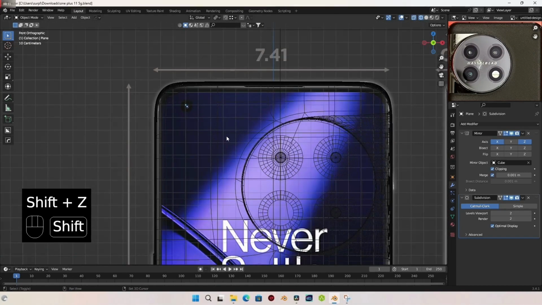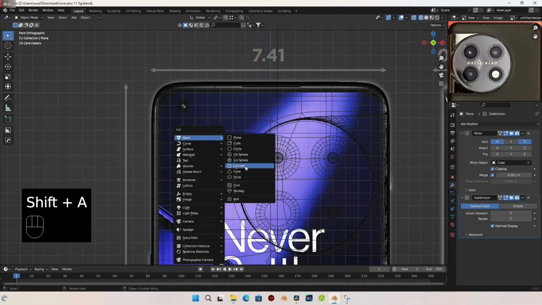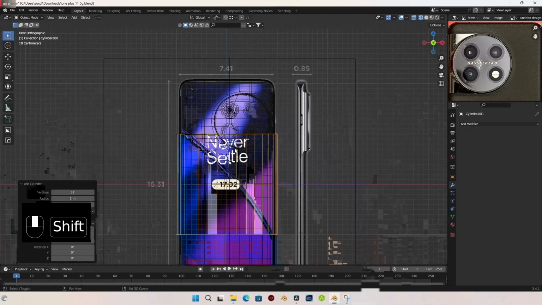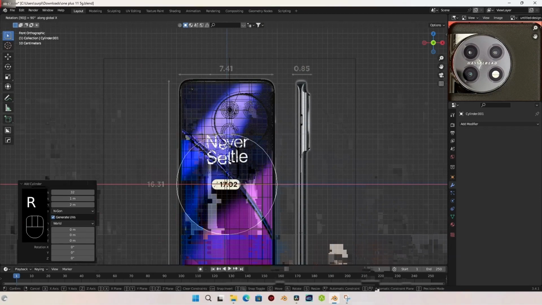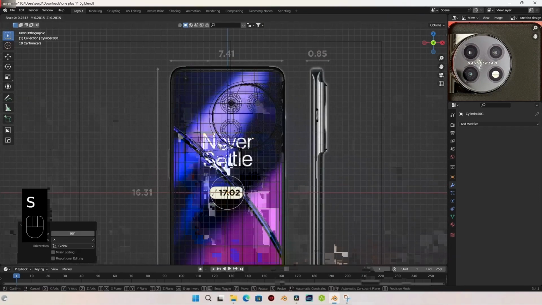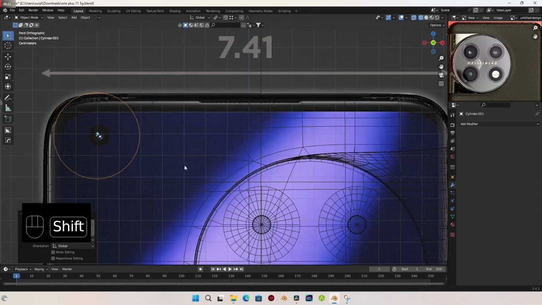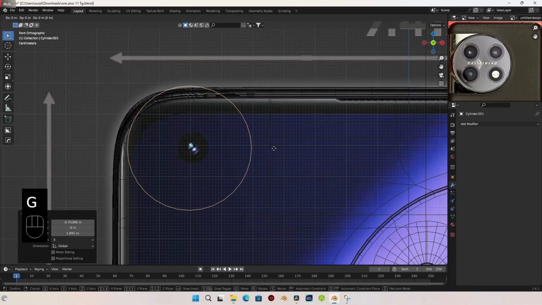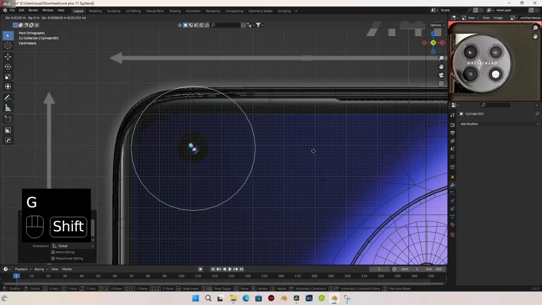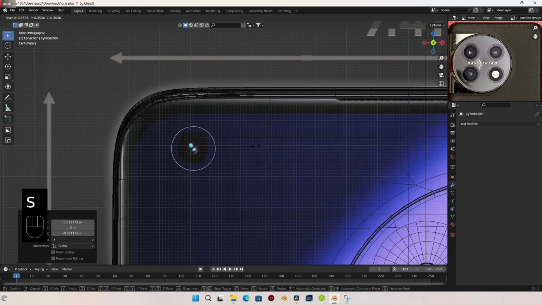Let's create the front camera. So I'm going to add in a cylinder, and let's spin this on the X by 90 degrees and scale it down and grab it up here. Let's scale it down some more.